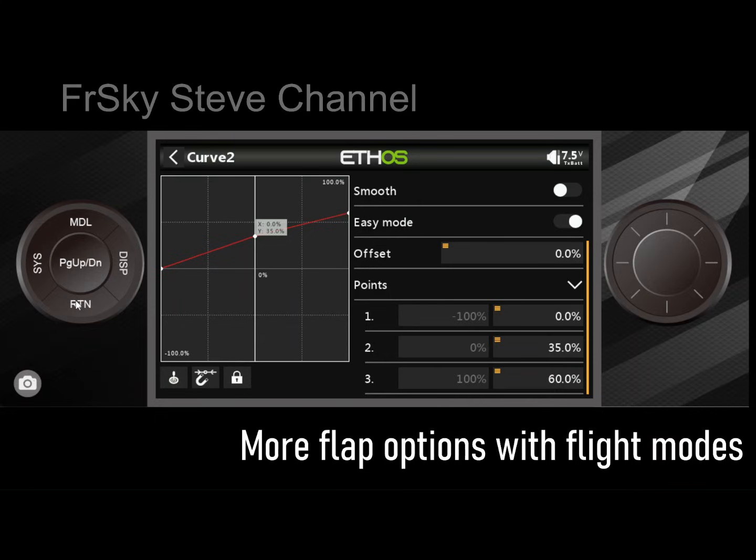I figured 35% is a pretty nice cruise around. I can have the flaps down, and still, it's not taking the plane so slow that it interferes with the landing. And then when I'm lined up at the runway, I can drop it to 60% flaps, give it a little more throttle, and have hopefully a nice smooth landing on the runway. Okay, so you've got that.